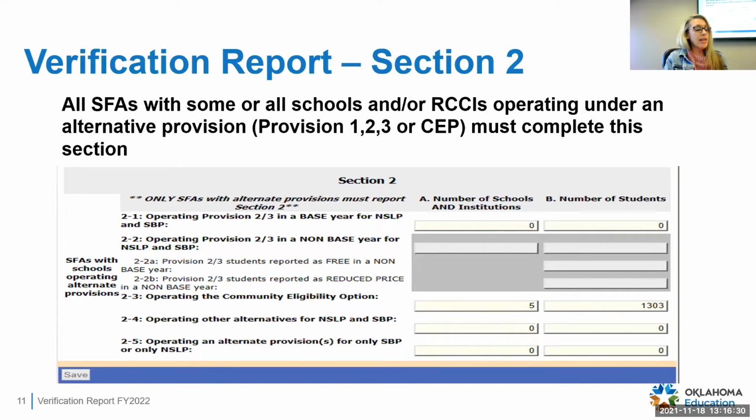So now we're going to section 2 of the verification report. In this slide is an example of what it looks like in section 2. All SFAs with some or all schools and or RCCIs operating under an alternative provision must complete this section. So for RCCIs operating in alternative provision, include both day and residential students, report students with access to the school lunch and breakfast as of the last operating day in October.